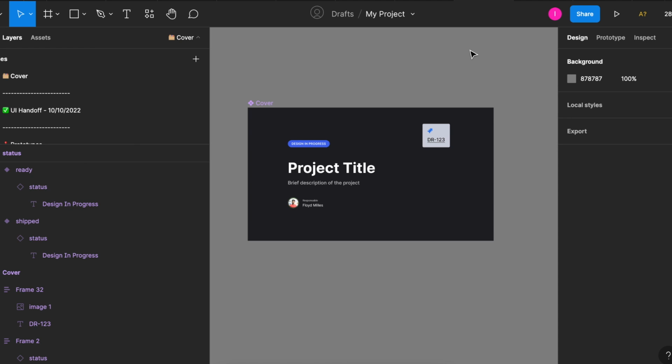Hello everyone, and for this Figma quick tip, I'm going to share some best practices for organizing your file.